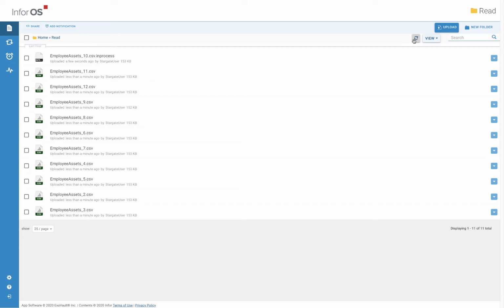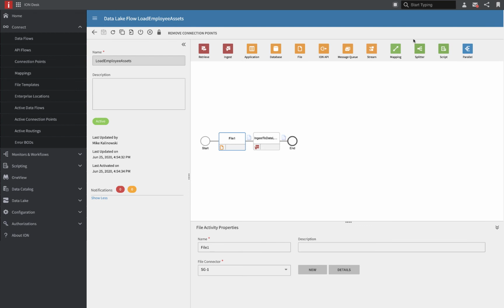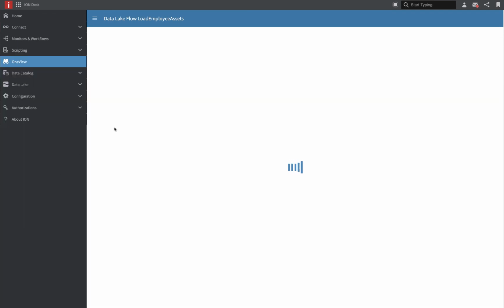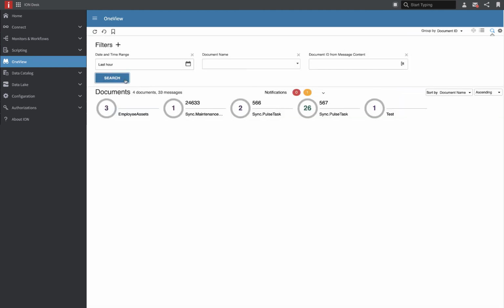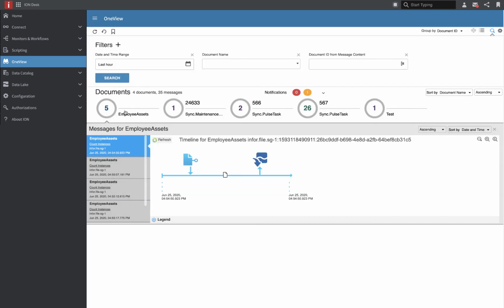Now, what are we able to do next? Well, if we come back over to Infor OS, we can double check in ION OneView to see all the objects that are flowing through the enterprise service bus. Now in this case, we're just going to do a quick search for the last hour's worth of activity within the system, and we can see that ION's already picked up 3, most likely another 4 or 5 employee asset files from our file server.